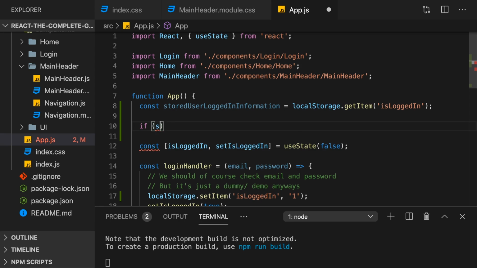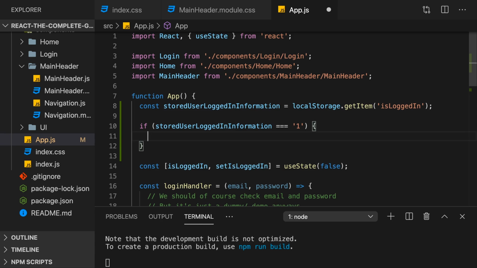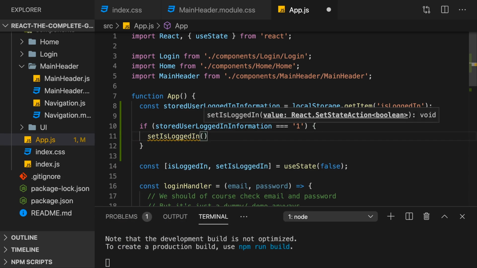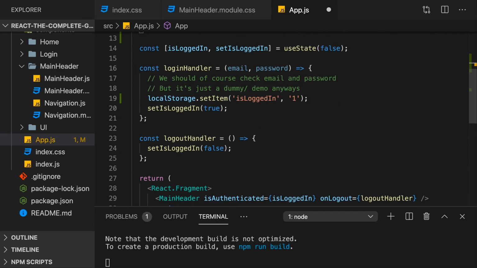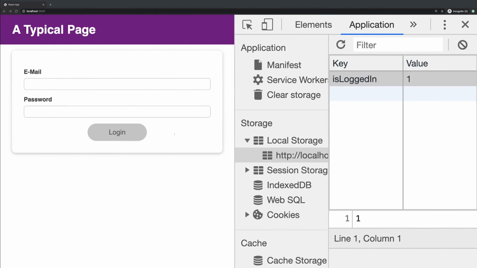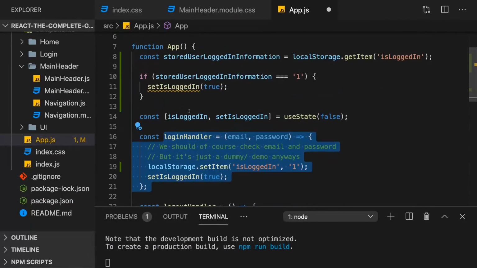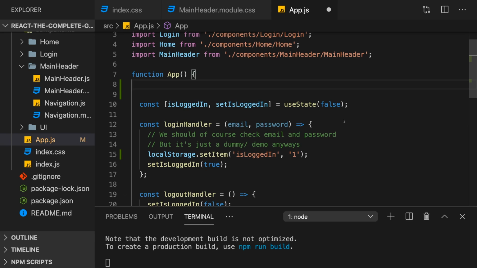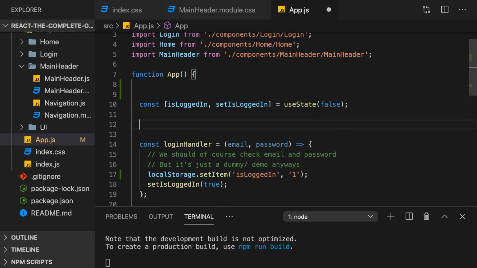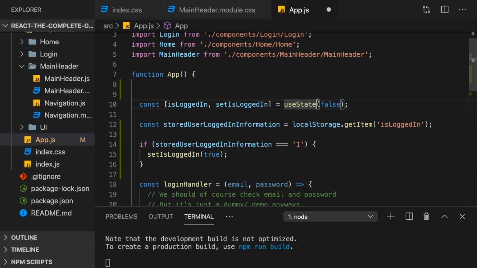And we could check if the stored user logged in information is equal to 1. And if it is equal to 1, we could call setIsLoggedIn and set this to true, so that we set the user to logged in even without this function being triggered. And it would trigger upon pressing the login button normally, just because we know that the user is logged in. And of course, we should do that after calling useState. So we could do that.